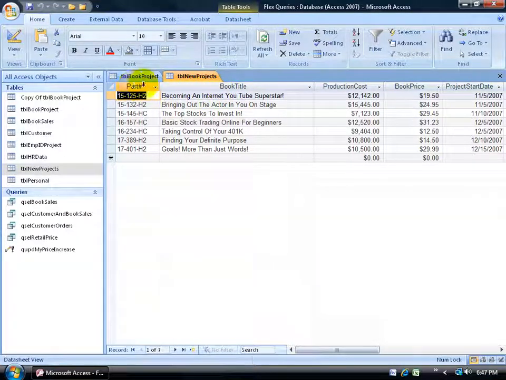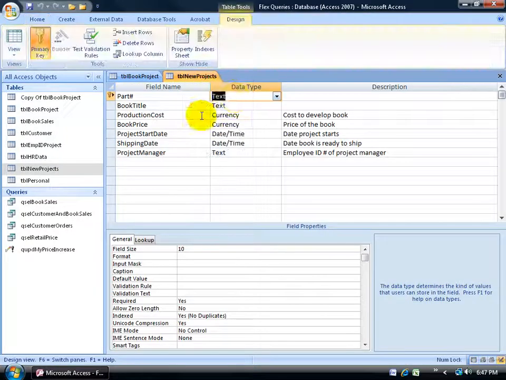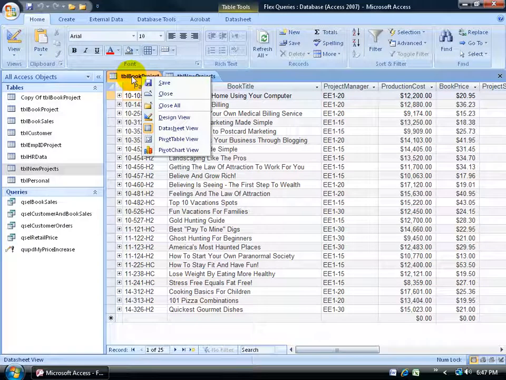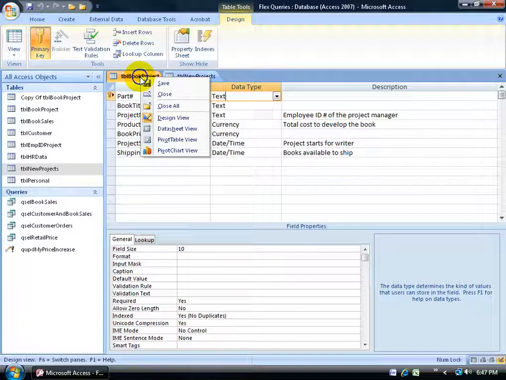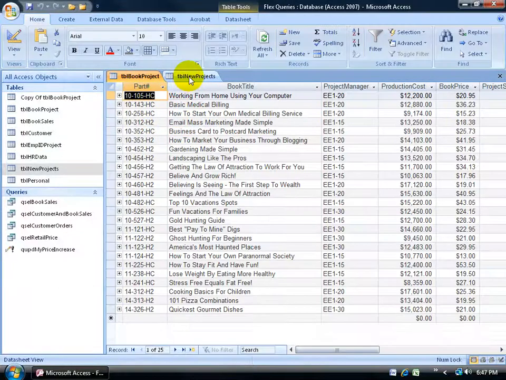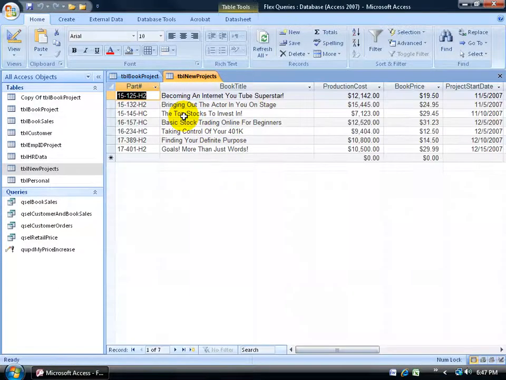So does part number, when I right-click and go to the design view, have the same data type, in this case text, as the table I want to append it to? So if I right-click and go to the design view, there's part number, it has the text data type. Assuming the rest are good, and you should of course always double-check, but I know these are good, we're ready to go. So I'm going to right-click and go back to datasheet view, and let's create our append query.